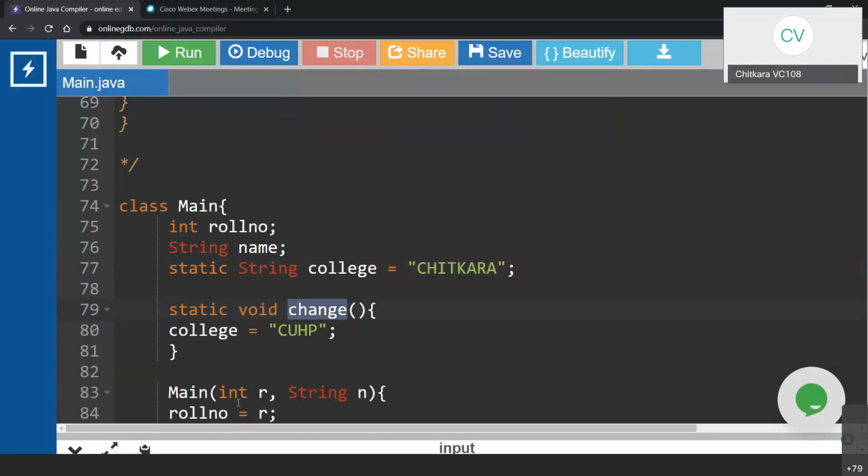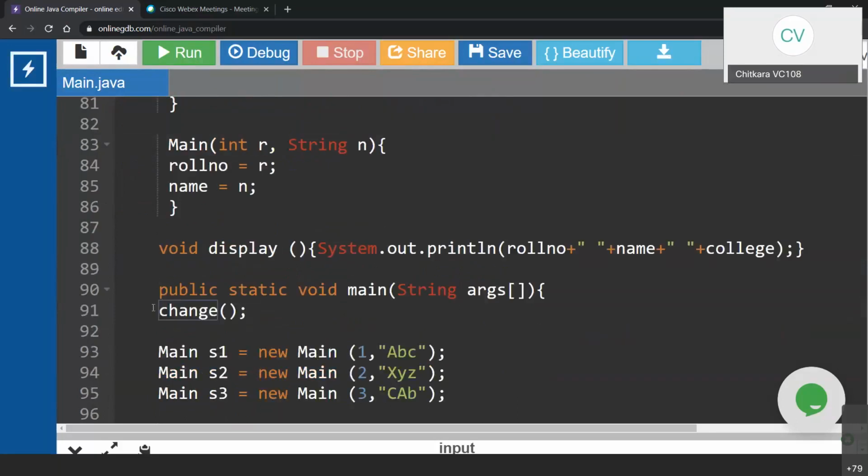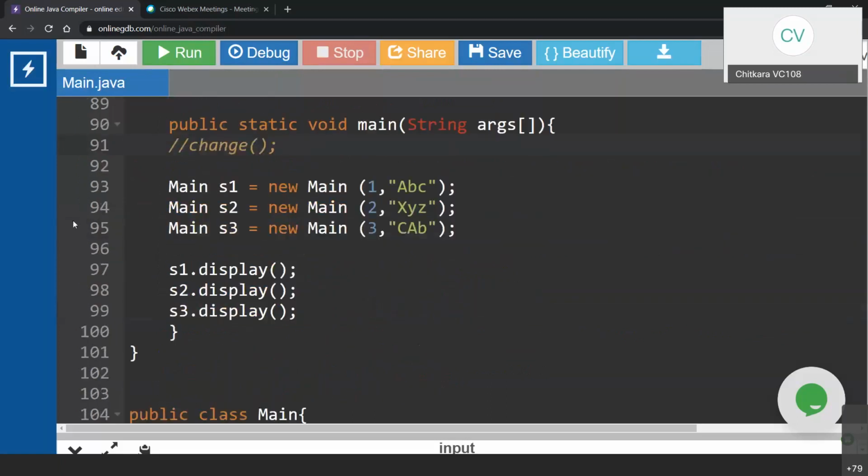The rest of the program we have already discussed. We have a constructor, we have a display which is displaying it. Now what I'm going to do is I'm going to say main S1 is equal to new main, S2 is equal to new main, S3 is equal to new main, with 1 ABC, 2 XYZ and 3 CAB being given. So when I run the code, what will happen? It will give me the roll number as 1, the name as ABC, the college as Chitkara, 2 XYZ Chitkara, 3 CAB Chitkara. Okay, understood?